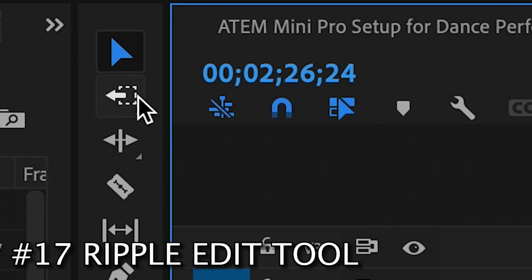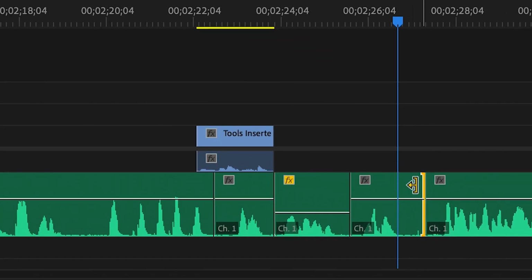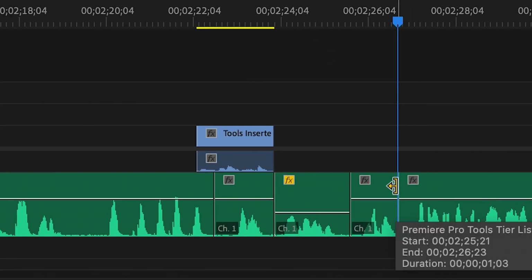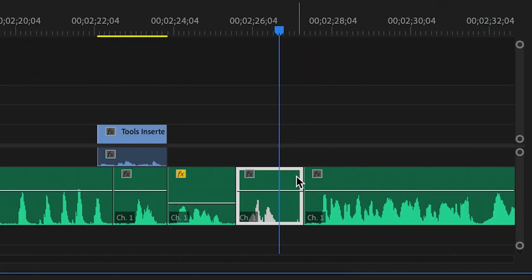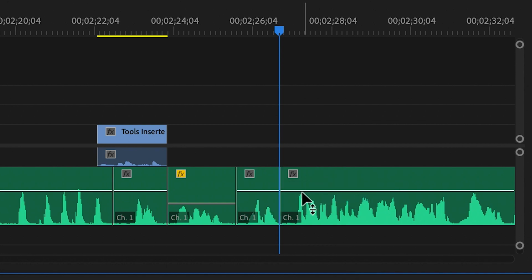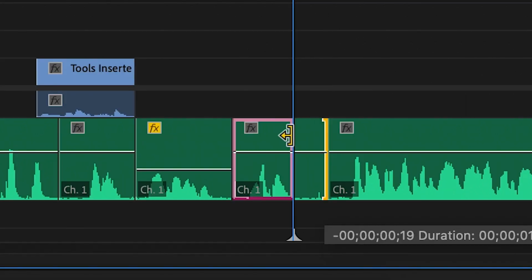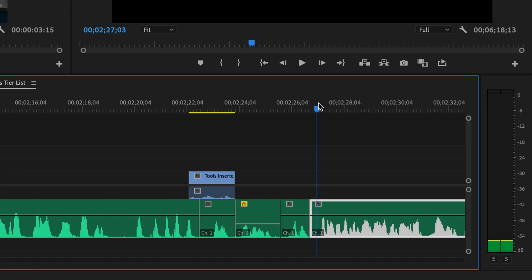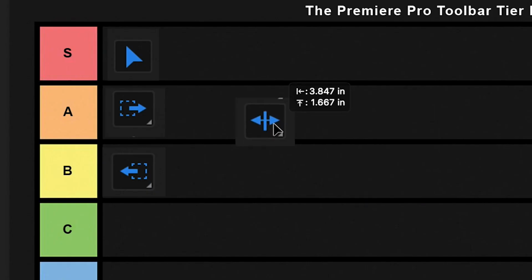B tier. Ripple Edit tool. You ever have a thing that you just wish the whole world could know about? This is one of those things. Gapless editing. It's likely you shorten your clips with the selection tool, it leaves a gap, and then you ripple delete the gap. Well, with the Ripple Edit tool, or holding Command or Control, you can do all of that in a single move. Start ripple editing, and I guarantee you will start editing faster and more efficiently.